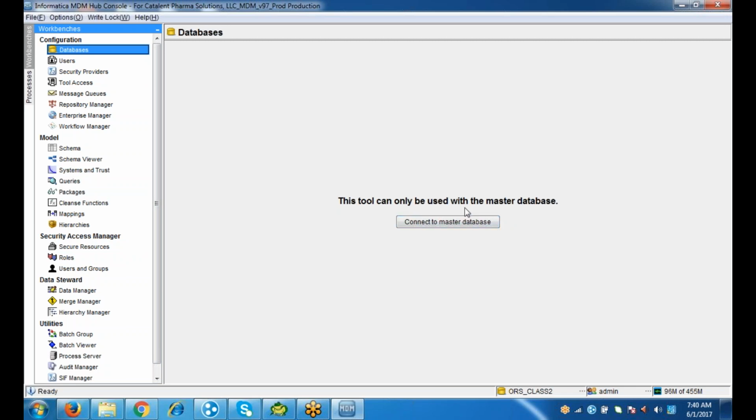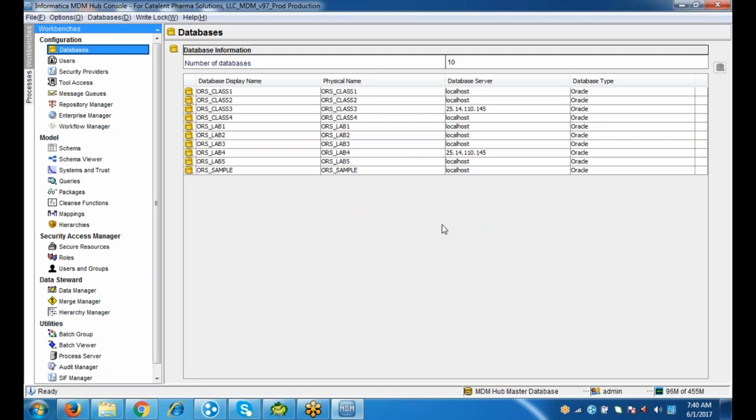I told you, in the master database, all the configuration and all the admin related information is stored. So when you are working with that type of metadata, you need to connect to the CMS system, the MDM hub store. Click on connect to master database. You have read access by default. You can't edit it, so to edit something, you need to take the access.